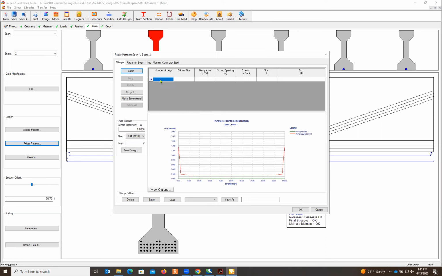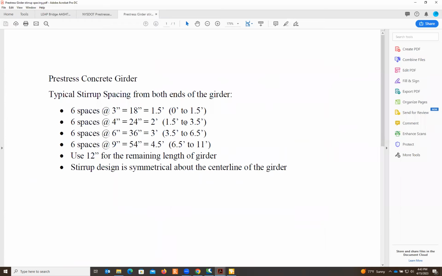For number of legs, 2, and size is number 4, pretty standard. And stirrup spacing 3 inches, extend to deck, yes, starting from 0 and ending at 1.5. Okay, so this represents 6 spaces. And after that, we can do the copy. Okay, so do the copy. So we can change the spacing to 4 and start positions 1.5 and end at 3.5. So all of those should match those inputs.